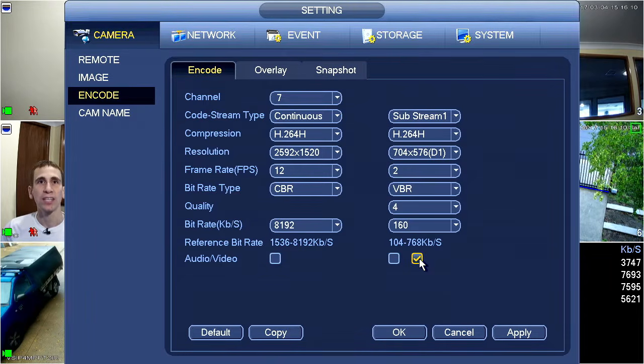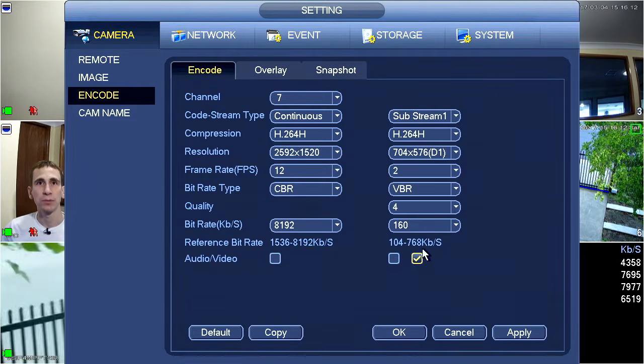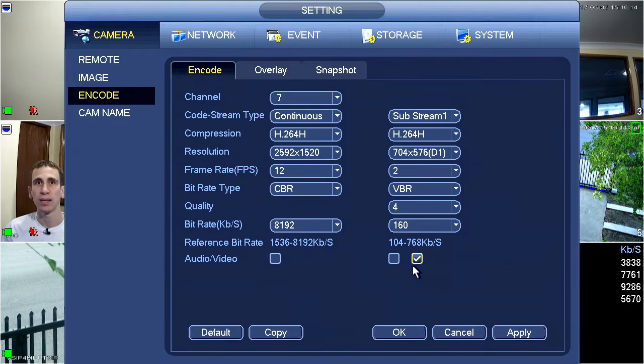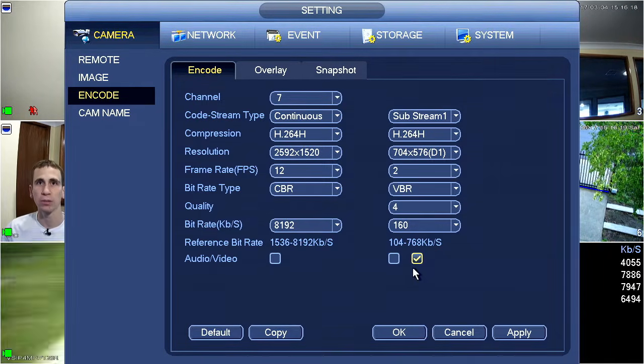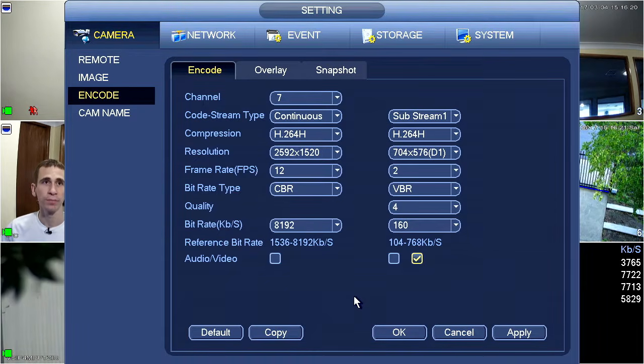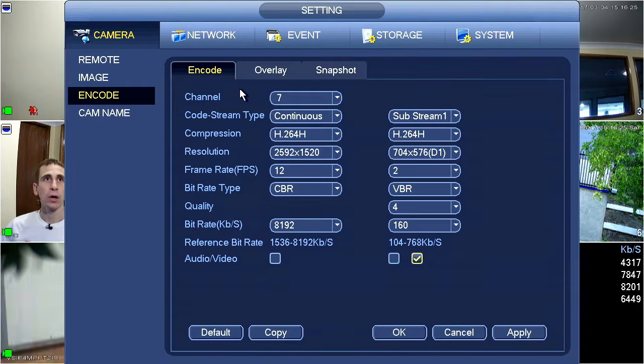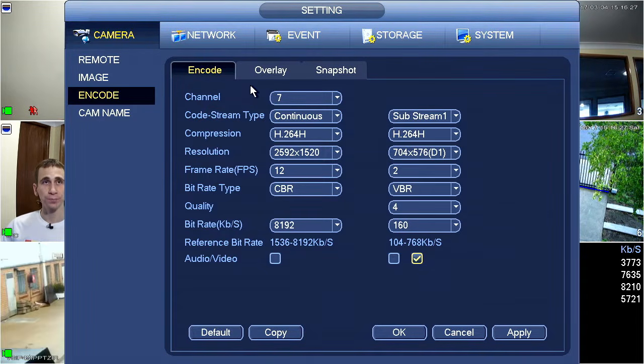This one here will actually disable your substream video. So normally you're going to want to leave that on. There's only rare situations where you're going to want to turn that off. I would suggest you leave it on all the time. So that's essentially everything in the encoding section here, the encode tab.